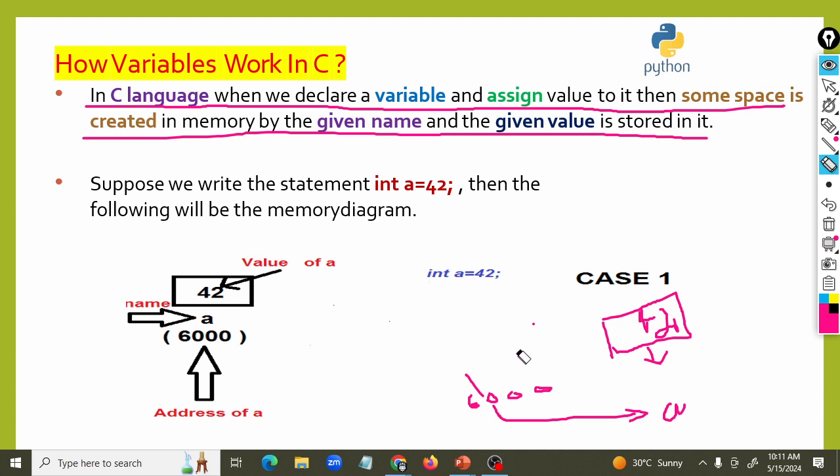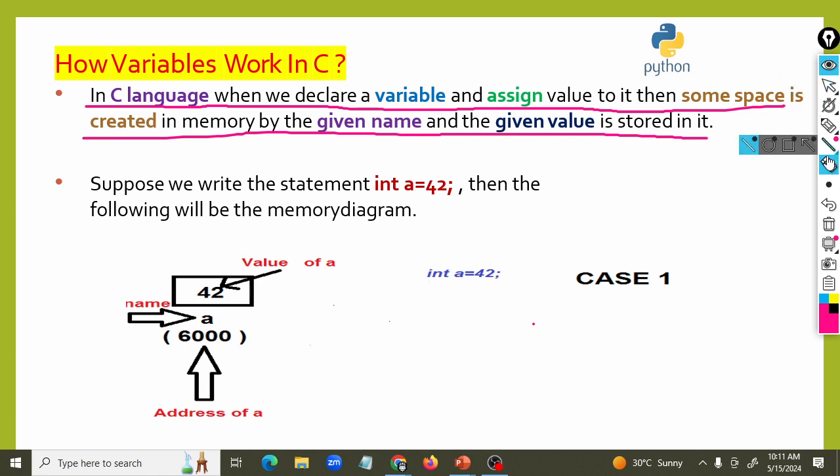Simply, whenever I give int a equal to 42, what happens? So 42 will be stored in some space in memory, and for that memory I will give the name a, and for that some address will be there like 6000. Okay, this is what will happen. If I want to access the value 42, I have to go through address 6000 with the variable name a. This is what happens when I declare a variable in C language.